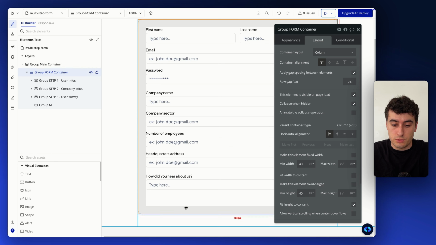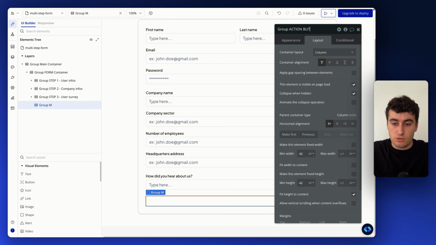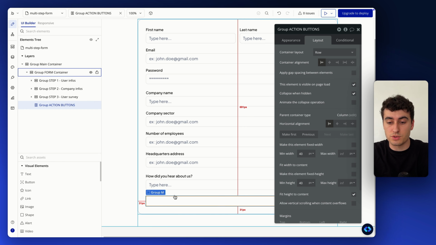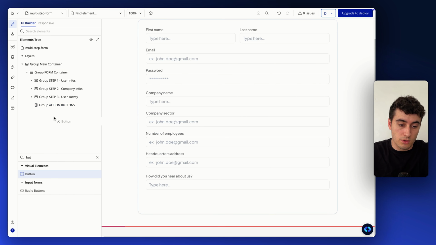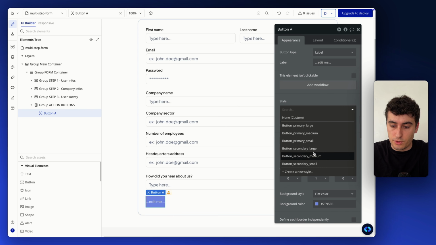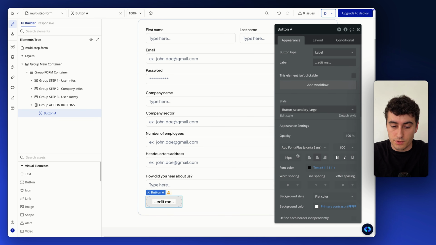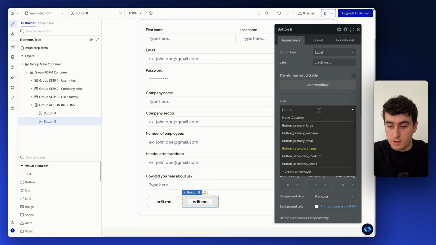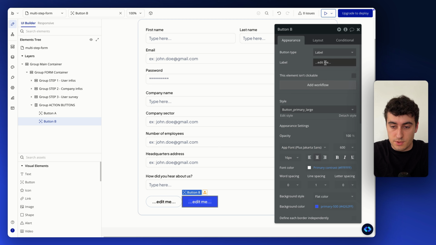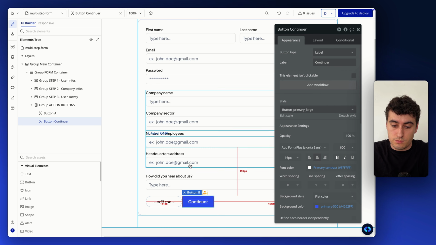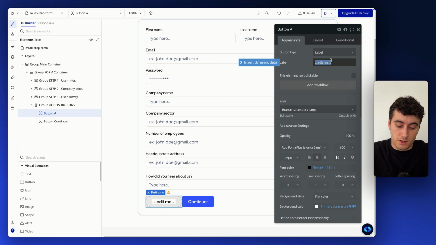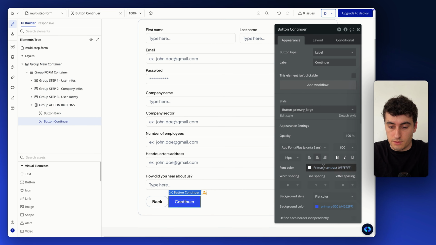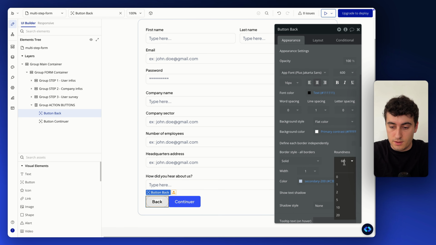So this will be in group action buttons. I'm going to set it to row because I want the buttons to be next to each other horizontally. And I'm going to add first button. I'm going to select secondary large, for example. I'm going to duplicate it using command plus D. And I'm going to say primary large. There we go. So the first one will say continue, and this one will say back. Actually, I'm going to make them the same roundness, so let's say 6 pixels.